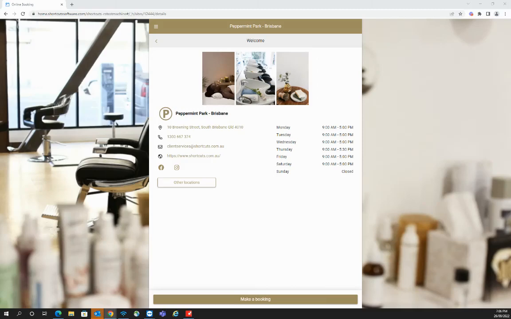How to prepare shortcuts for online bookings. There are three key areas when preparing for online bookings. The first step is the business details. The second step is the service menu and descriptions. And the third step is based around employee setup. So let's start with the business details.